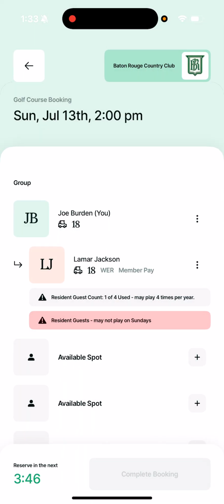Now, here's something that's very important. There's one more step to this: I need to set up Lamar as either a resident or a non-resident guest. Because if you look at my screen right now, I'm trying to book this person at 2 o'clock on a Sunday, and resident guests can't play on Sundays. It's going to default your guest to a resident guest. Well, we know Lamar doesn't live close to the club. He lives up in Baltimore.